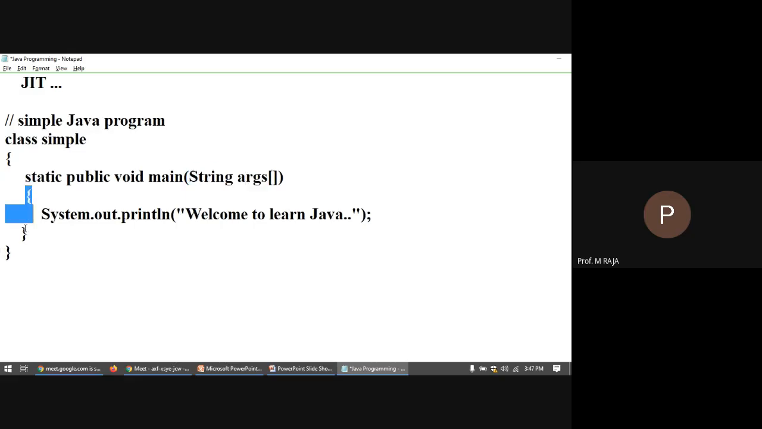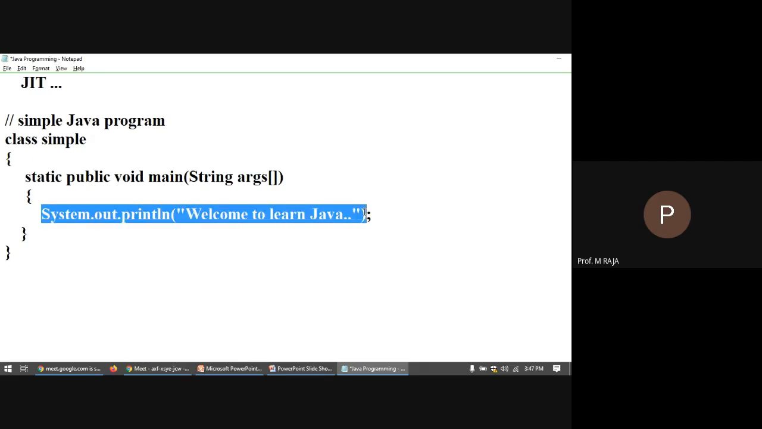Then this opening and closing curly brace signifies the block of the main method, the scope of the main method. This opening and closing curly brace defines the scope of the class. Exploring the statement System.out.println, this is not clearly an output statement.